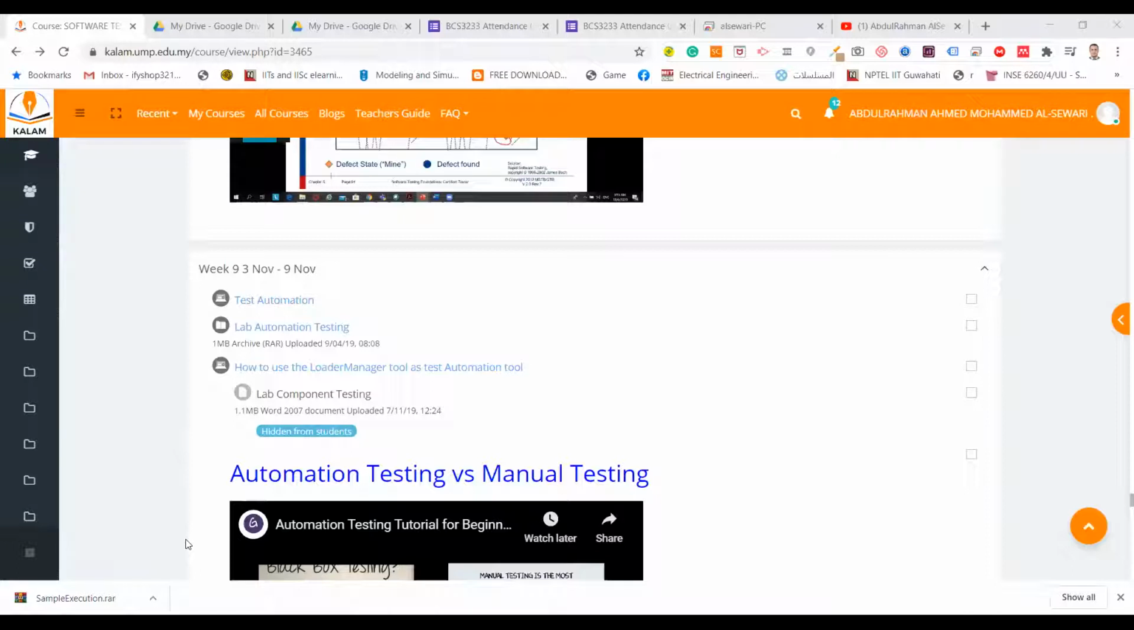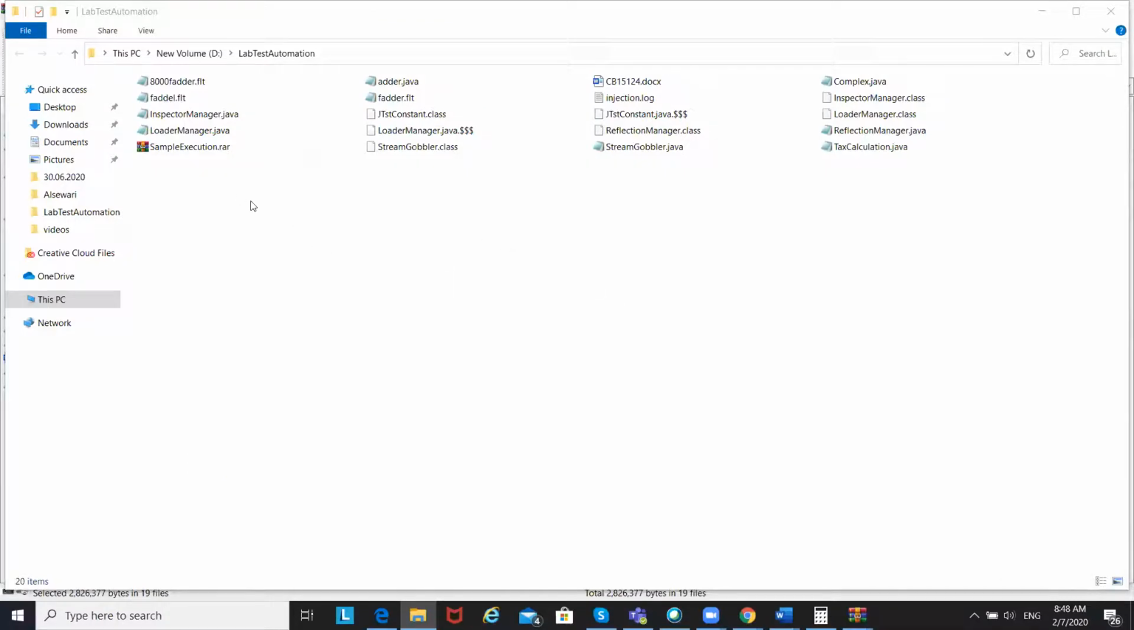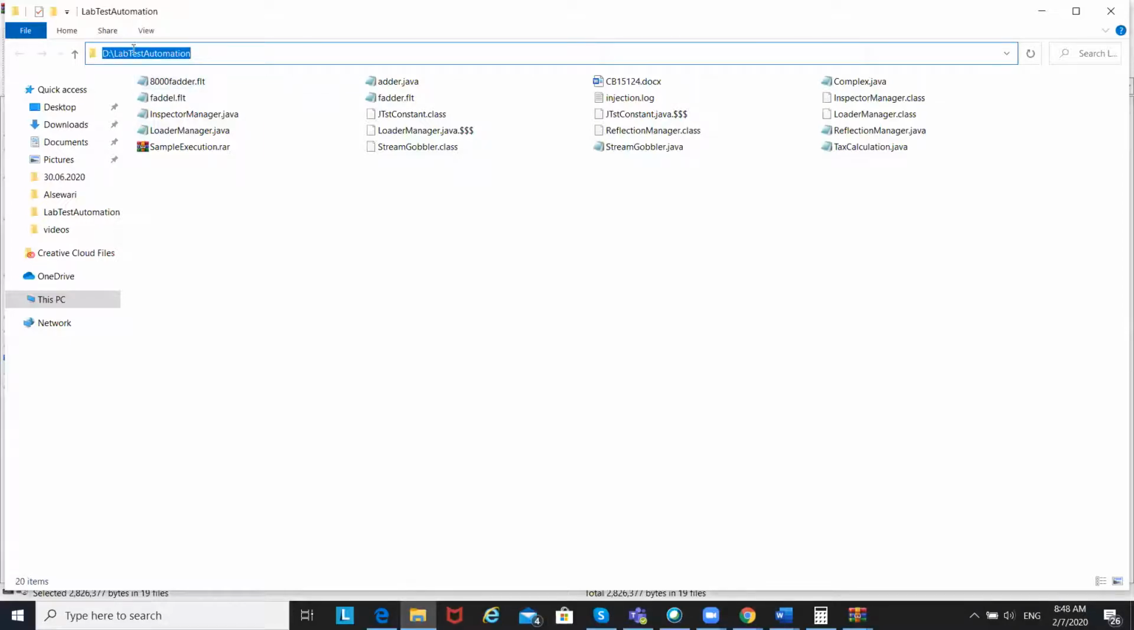I need all these files in the folder. Okay, so sharing the whole screen. I need all these files to be downloaded, so I extract all the files in this folder, the lab test automation.